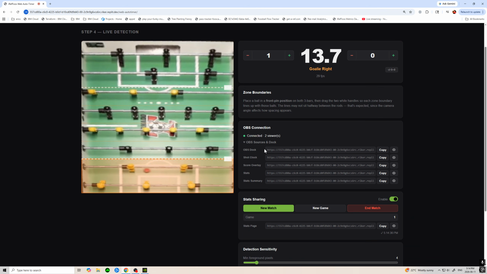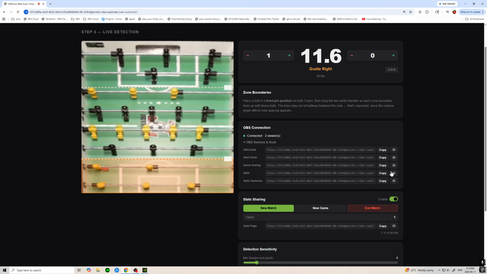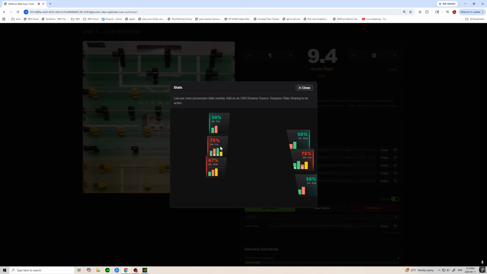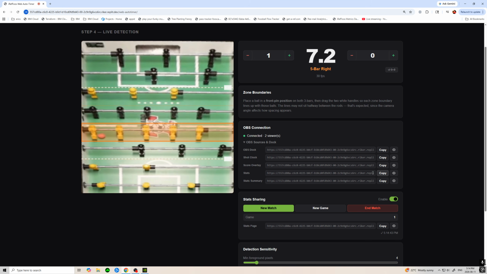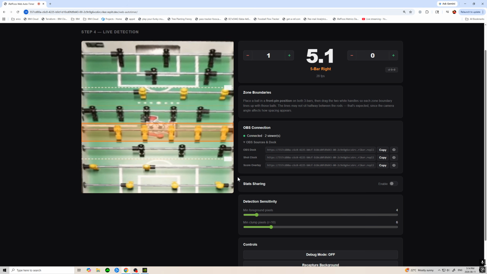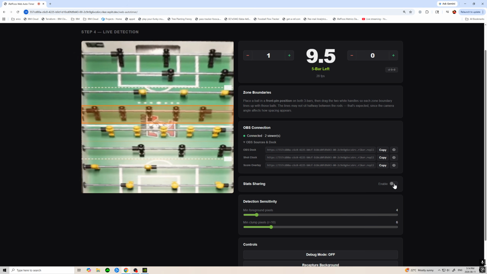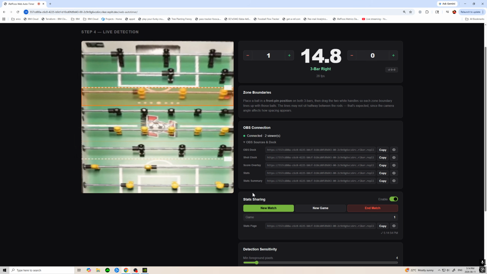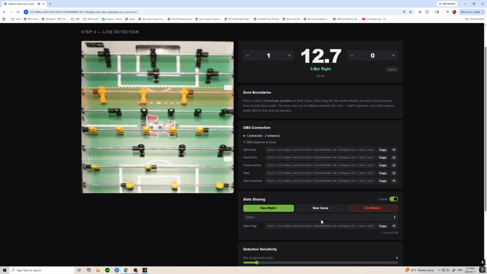We want stats. We want the stats to show up. So there's a stat overlay. You see what that looks like. Which one is it? Yeah, it's the one that goes along the table edges. That's what I want. Normally this comes up with stat sharing off, so you have to make sure you turn that on. You see the OBS overlays only show what you have enabled. So the stats are now being shared. And I'm going to grab the stats URL and you just do the same kind of thing.